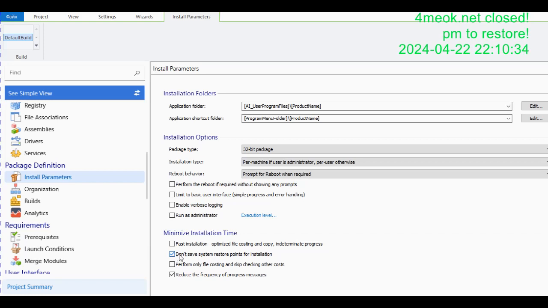This is important to add. Don't say system restore points for installation, or you can untick this. Reduce the frequency of progress messages, also very useful to make your created installation EXE setup build work faster, extracting files, folders and so on.